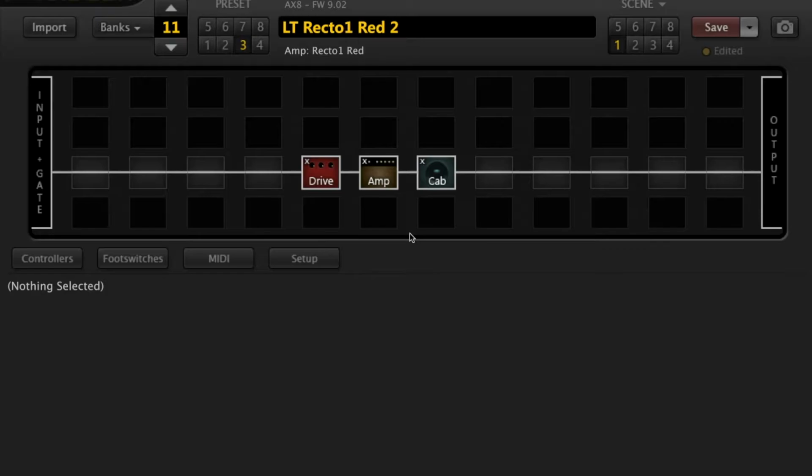Hey guys, welcome back. We're going to continue our exploration of the pitch block and look at the Arpeggiator today. At the moment, I've got a rectifier preset set up. It sounds like this. All right, let's get going.